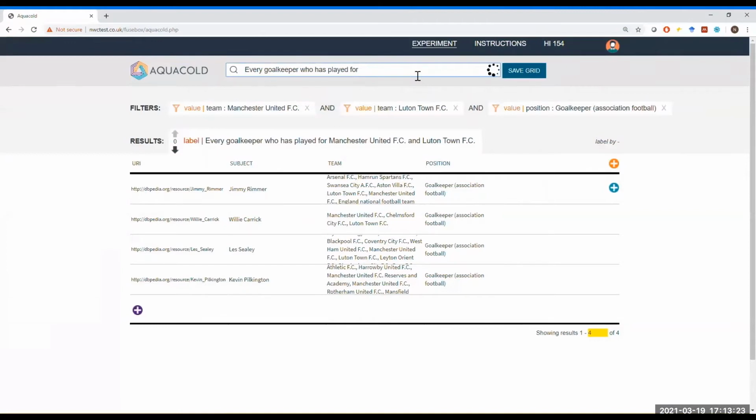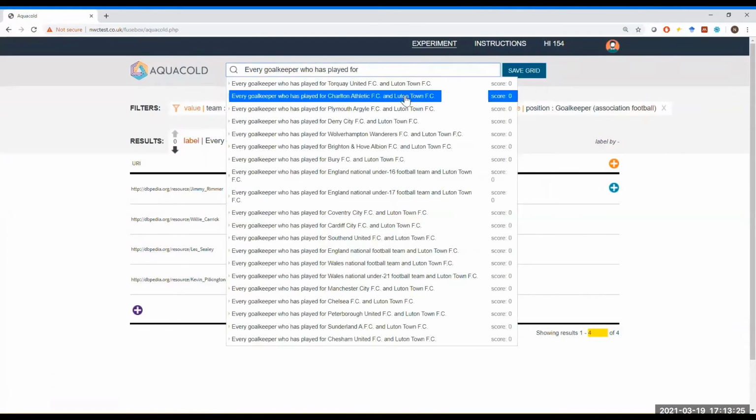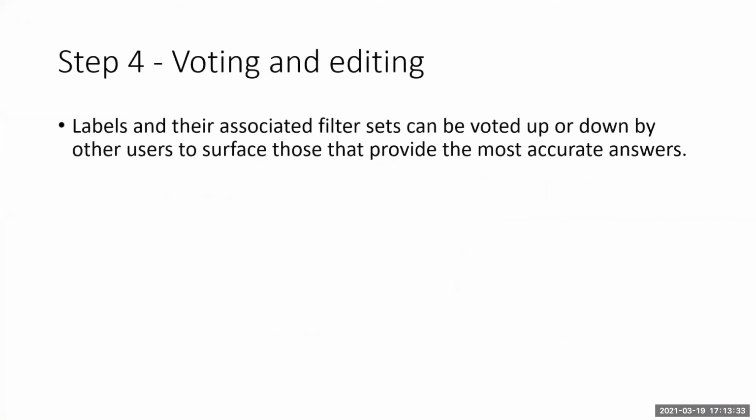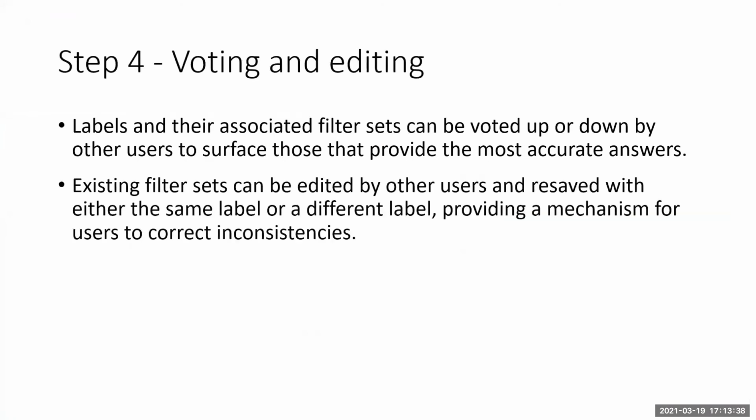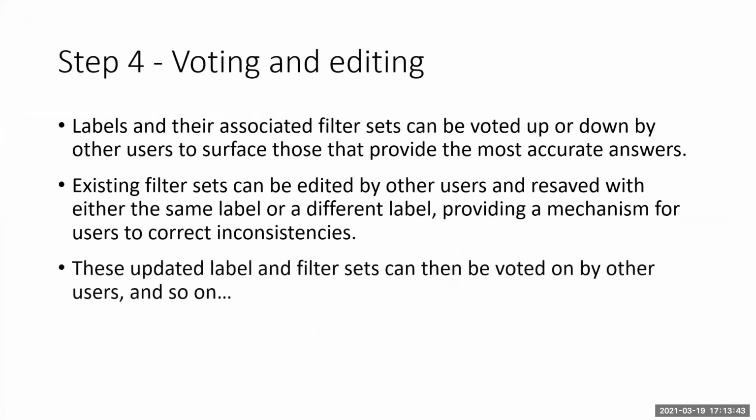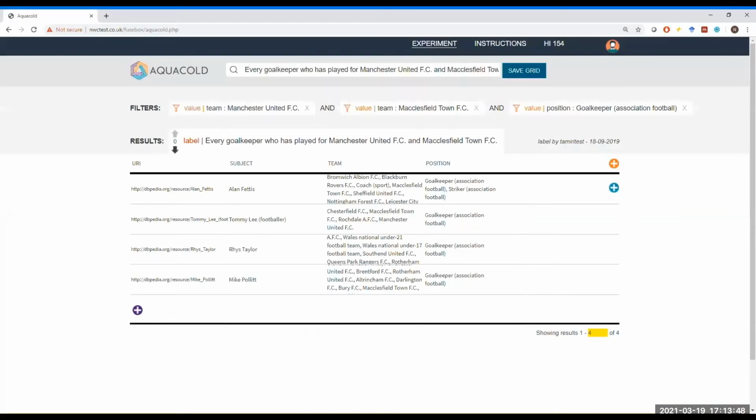So now we can also look for every goalkeeper who has played for another 2 teams. The next step you can do is vote these labels and their associated filter sets up and down, and you can also edit ones that other people have created. This helps you to see which are the ones that people think are good, which are the ones that people think might not be accurate, and also any that you might want to adapt to form your own query. So that's the voting there, voting up and down.